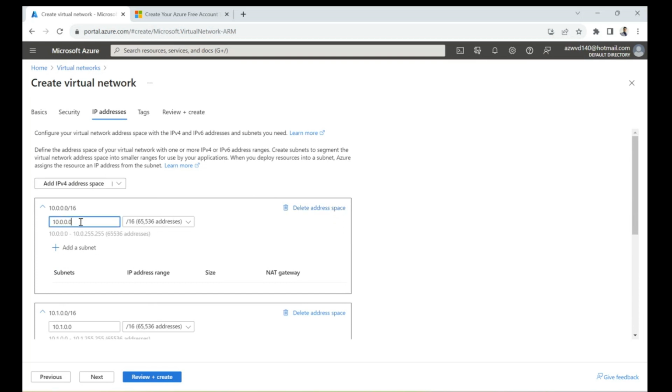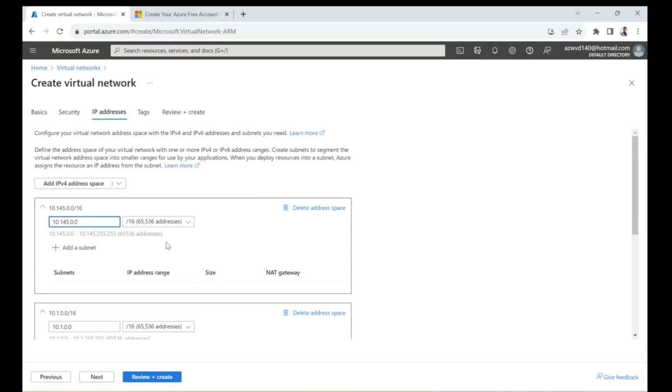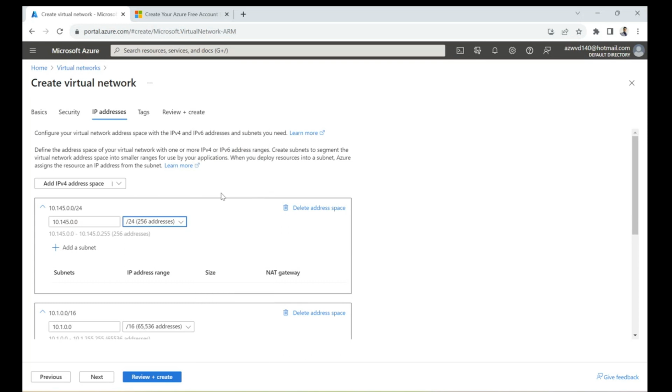Yeah, so if you do not want to use the existing one, you can use your own. For example, in this case, I'm going to use 10.145.0.0. So I need a complete of how many IPs. So see, they made it simple as well. If you take 25, you will get 128 IP addresses. So I'll take 256 here.